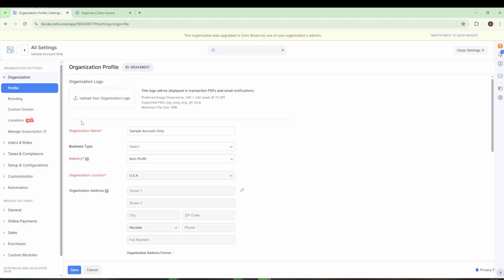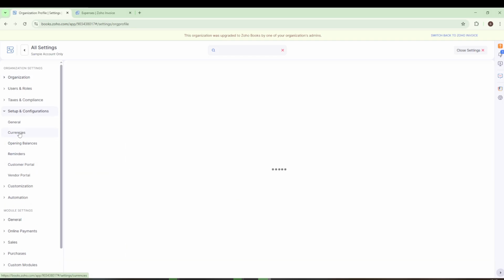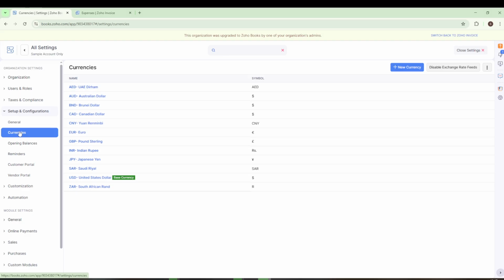Now scroll down to the section labeled Setup and Configurations. From the drop-down menu here, choose Currencies. This section allows you to manage your default currency as well as any alternate currencies you might need. It's a useful feature, especially for businesses dealing with multiple countries, as it helps streamline your financial operations.